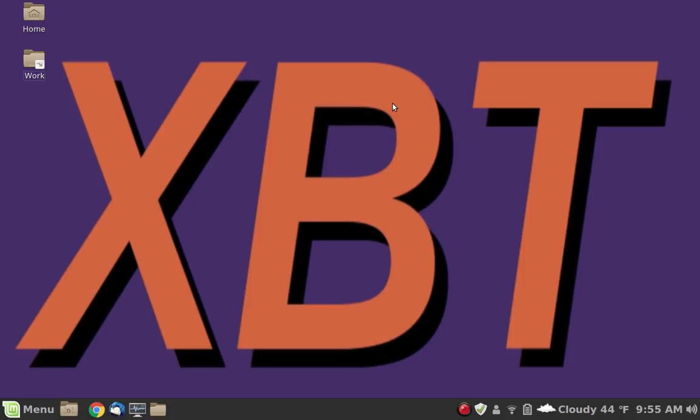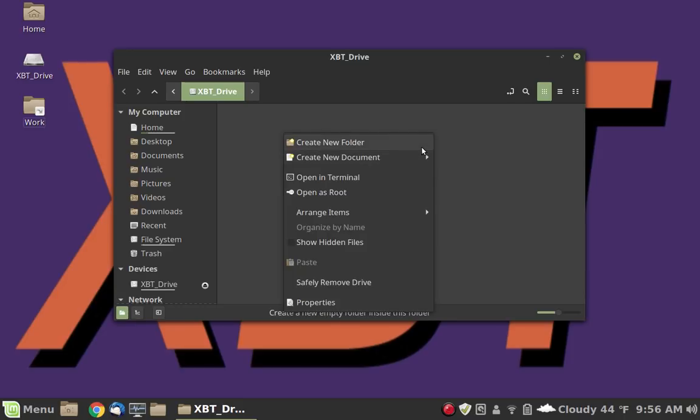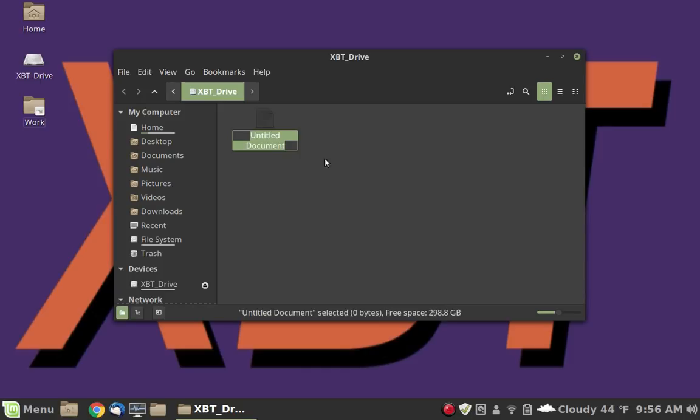Okay, so we're going to unplug the drive now physically from the machine and plug it back in so the system will find it. Because when you do the format, it unmounts it completely from the entire system. It doesn't even know it's there. So we plugged it back in and it looks like it worked. It's called XBT drive, which is good. And let's see if we can write to it. This is the next most important thing. So yes, I can create a document here. I am good to go.